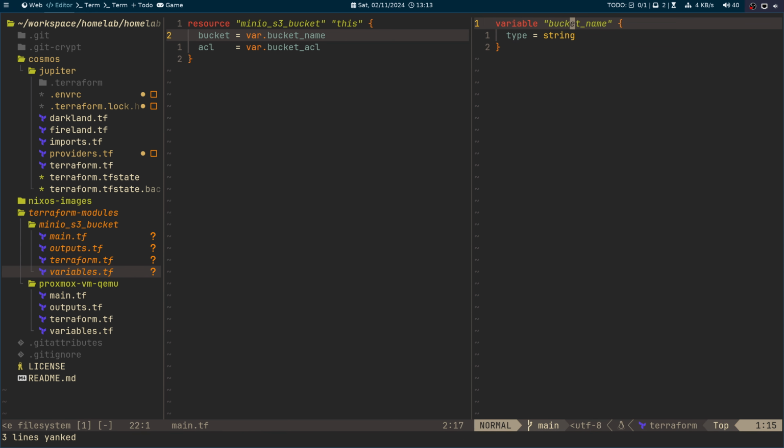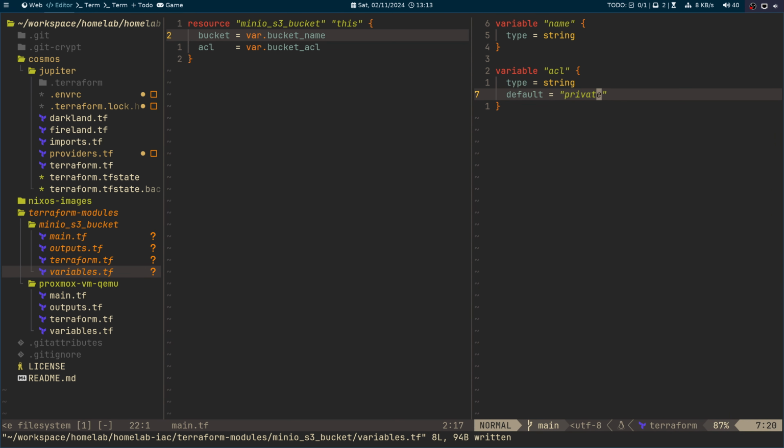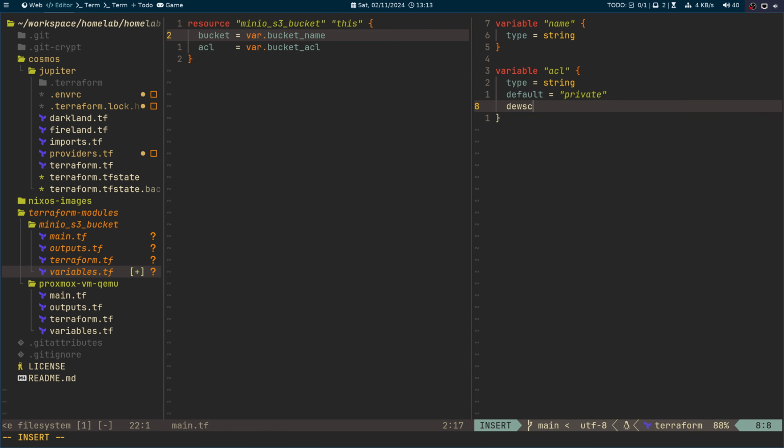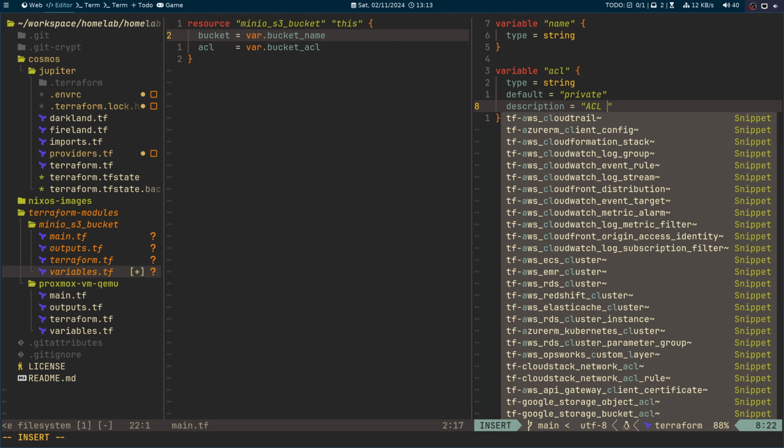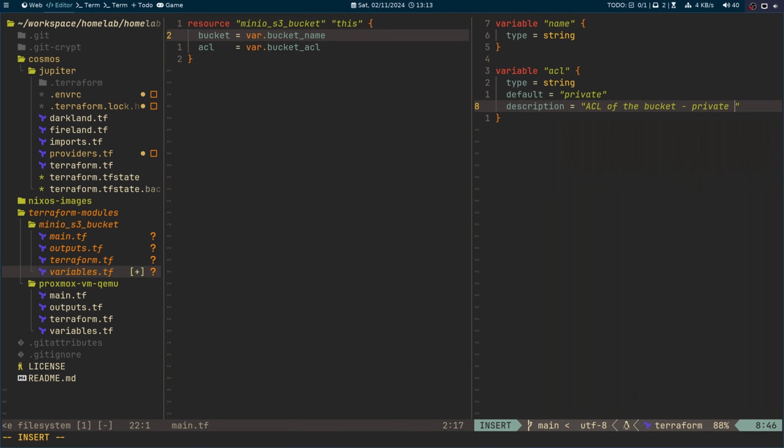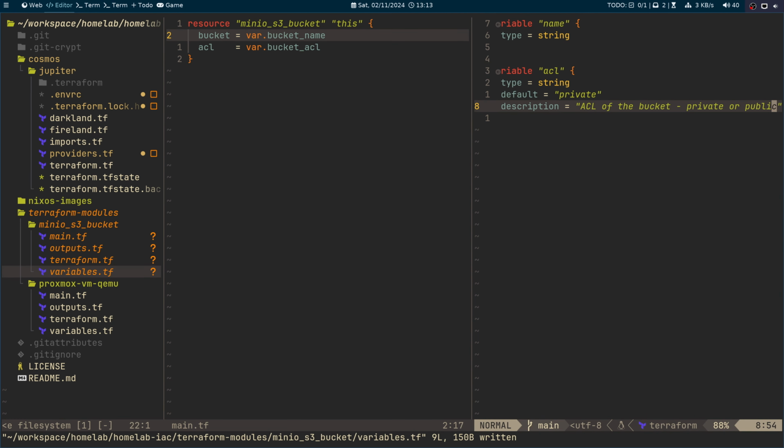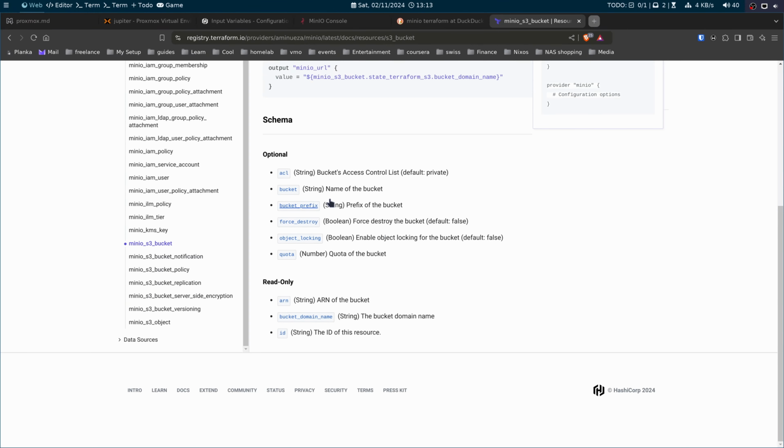So this is a mandatory variable, and for the, actually let's call it just name. This will be default equals to private. Okay, let's add a description to make it clear. Private or public. Okay.